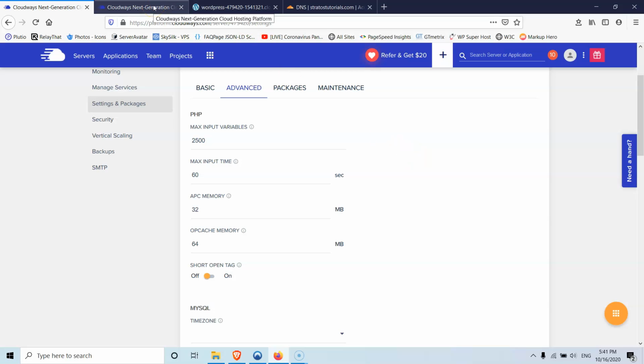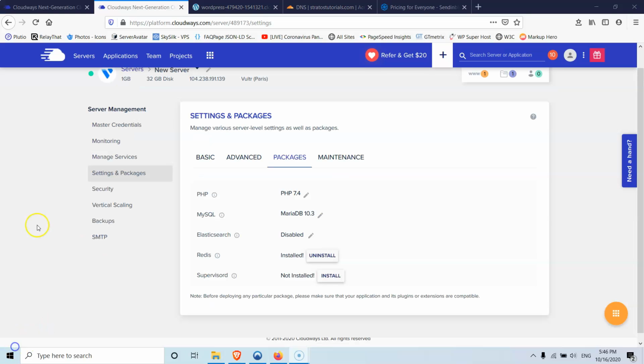For now, just clone everything. So I will pause the video and we will continue from there. I have checked the settings now. I have compared the two servers. I think I'm okay with that.